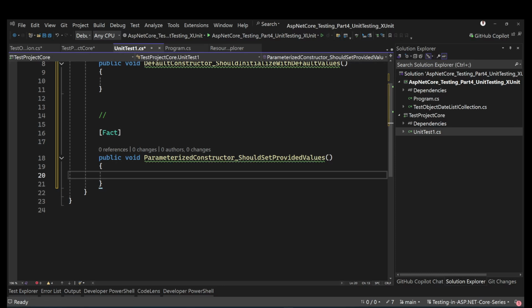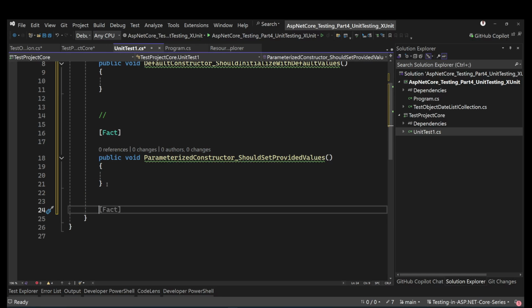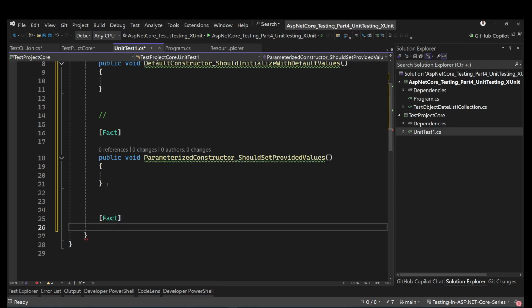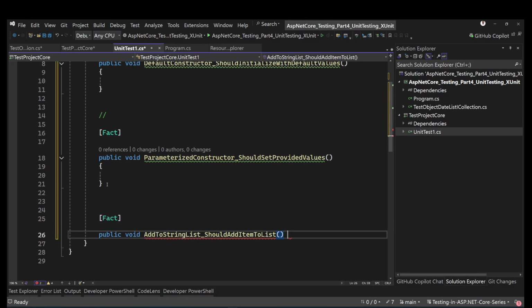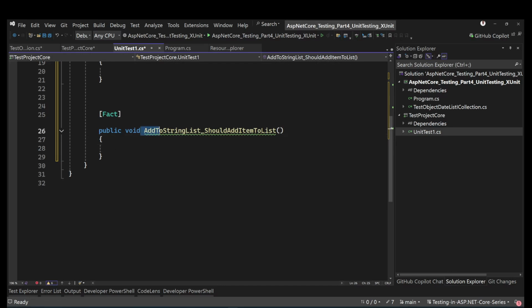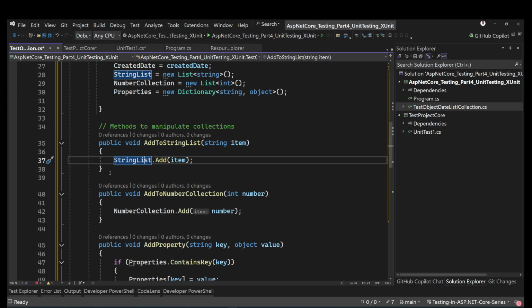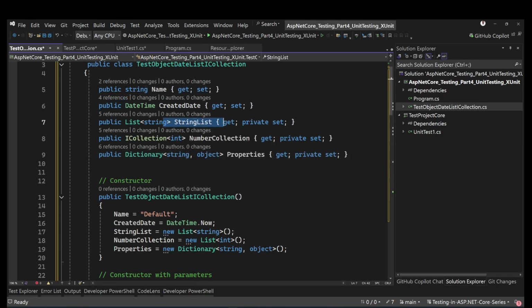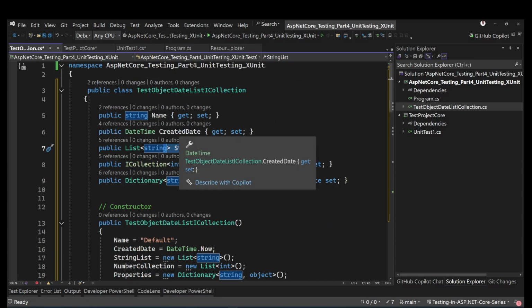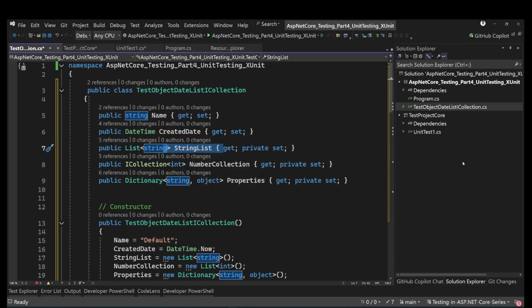So I'm going to say that this is also going to be another name. So we do this and say, let's bring the Fact in. And what I'm going to do is public void, because we want to add to the list. So we say add string list should add to the list, and that is the method we have in here. So whenever we add something, we want to add to this list, which is a list that we are testing in C#. That is a list. So that is good.